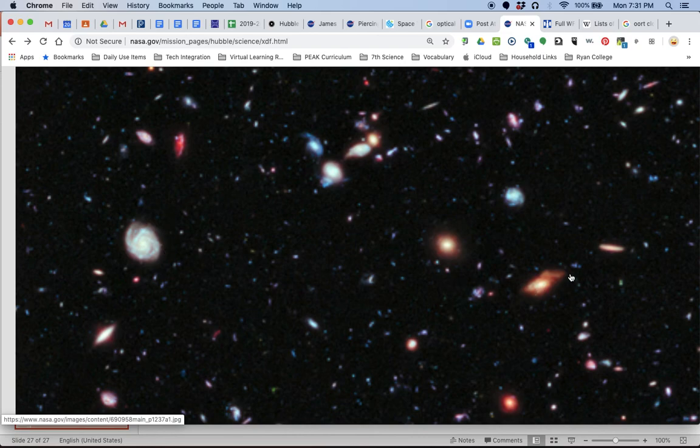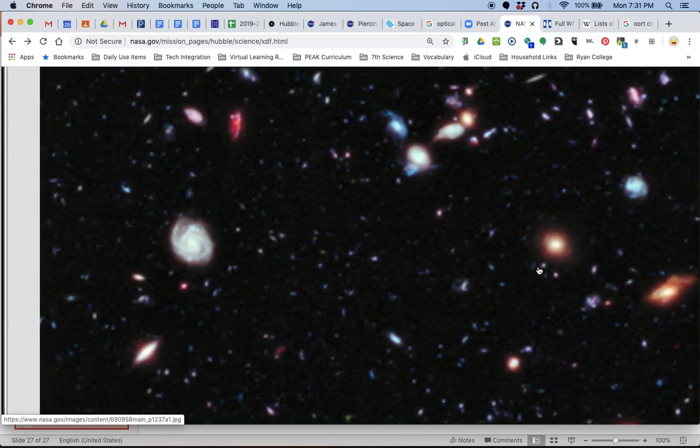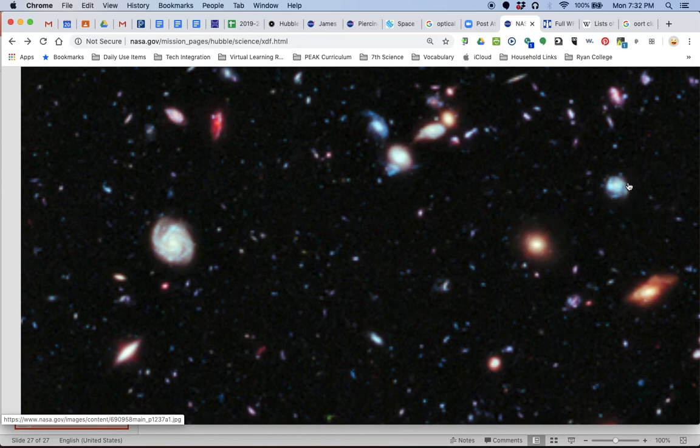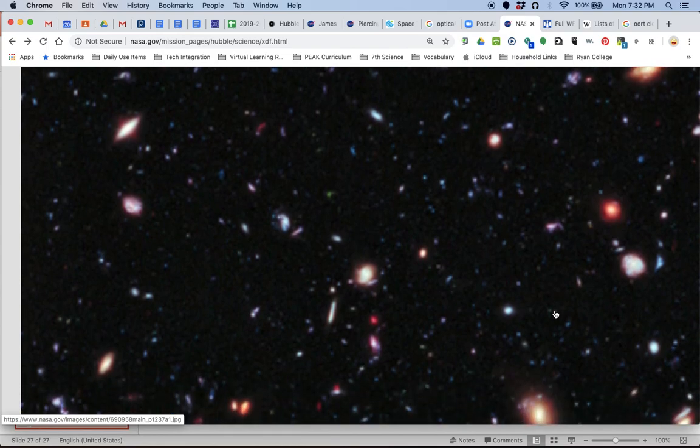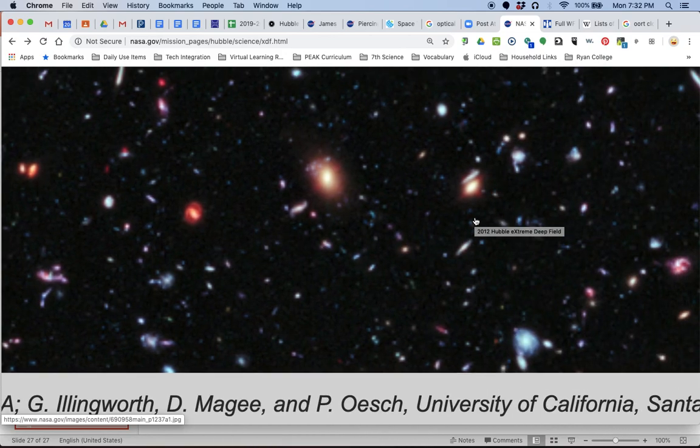So you can see that one right there is really flat. Whereas this one, right above it, kind of looks like a ninja star. You've got other ones like this one that almost looks like a popsicle stick. You've got all sorts of different shapes of these galaxies.